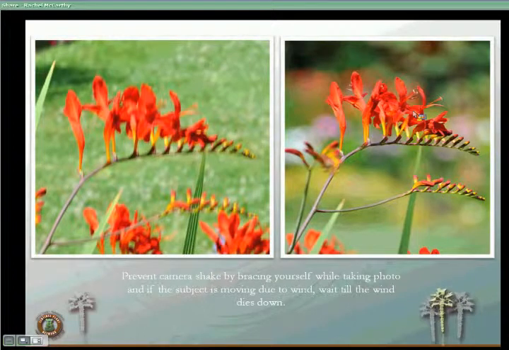And also, if you're photographing on a windy day, the best thing to do is just try to wait for the wind to die down, or somehow have someone else hold the stalk of the flower or the specimen while you're taking the picture to reduce any wind.